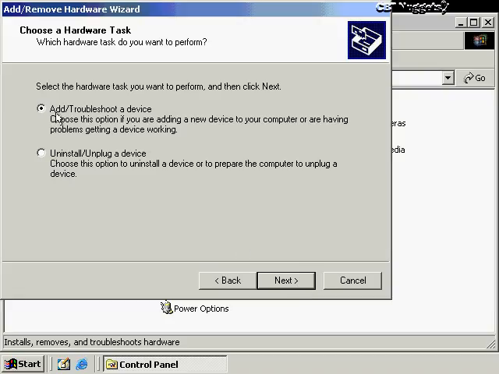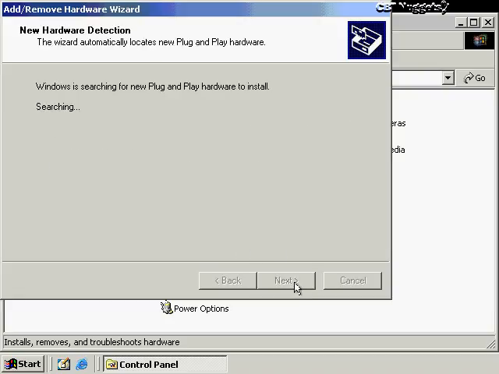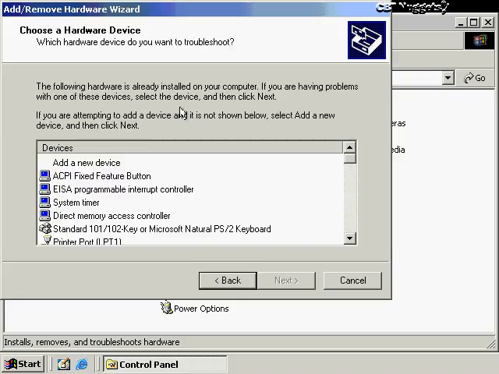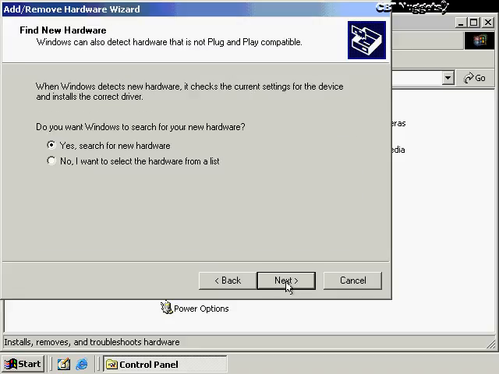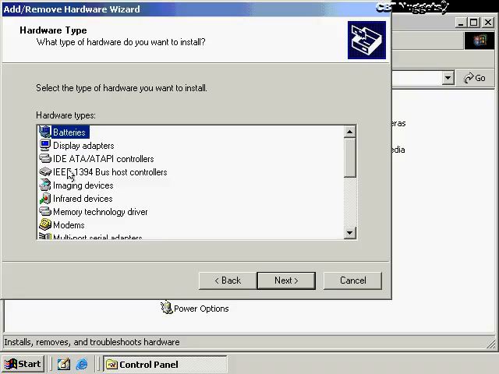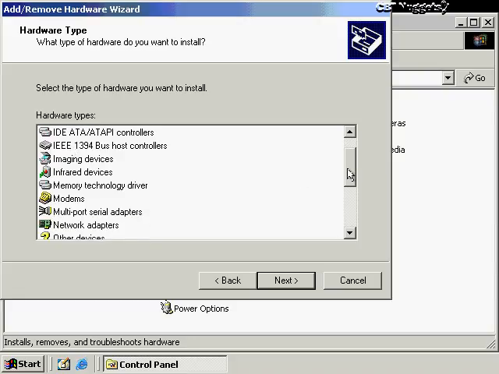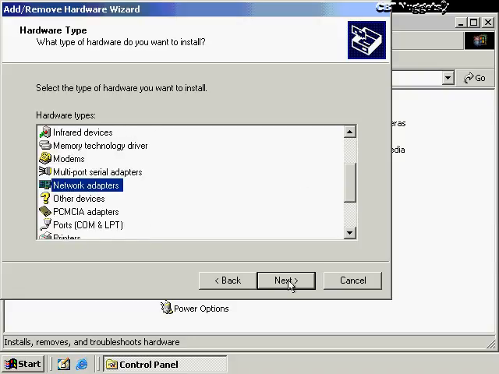We have this Add/Troubleshoot device, and I'll click on that, and it's going to try and search for plug-and-play hardware. It's thinking, oh, maybe I missed something, but it didn't miss anything. I want to manually add a new device that it doesn't really have. I'm going to click on this Add New Device and hit Next. Do I want Windows to search? No, I want to select from the list. I'll click on Next, and it comes up and says, what hardware type do you want to add? I scroll down and choose Network Adapters.